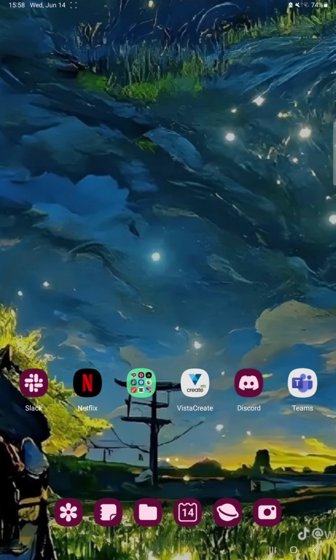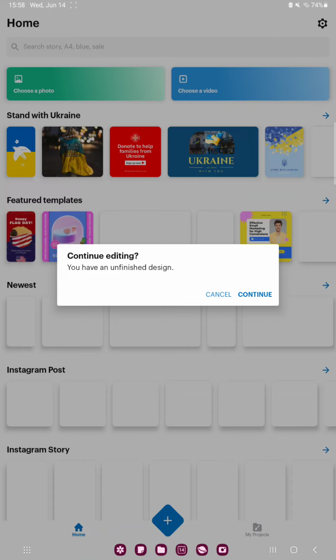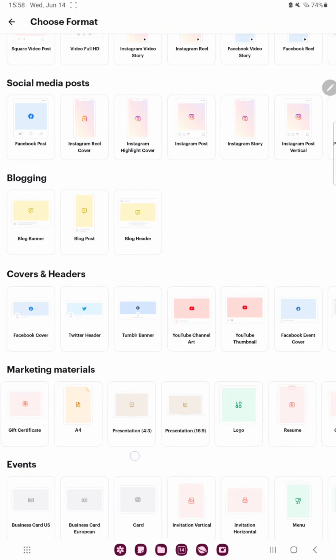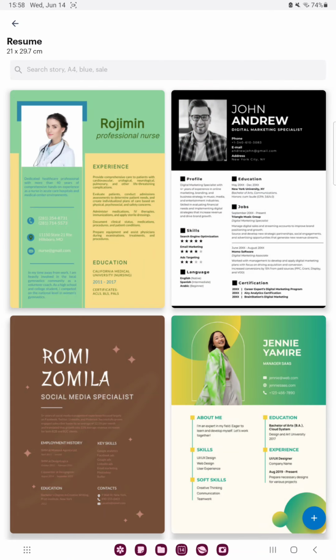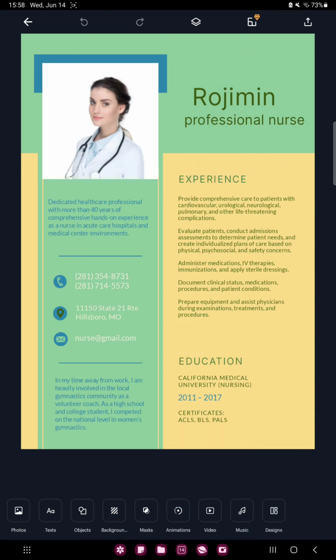First of all, open the application on your device. Tap the plus icon at the bottom of the screen, and in the marketing materials section you can find the resume option. Select a template and click the use this template button.